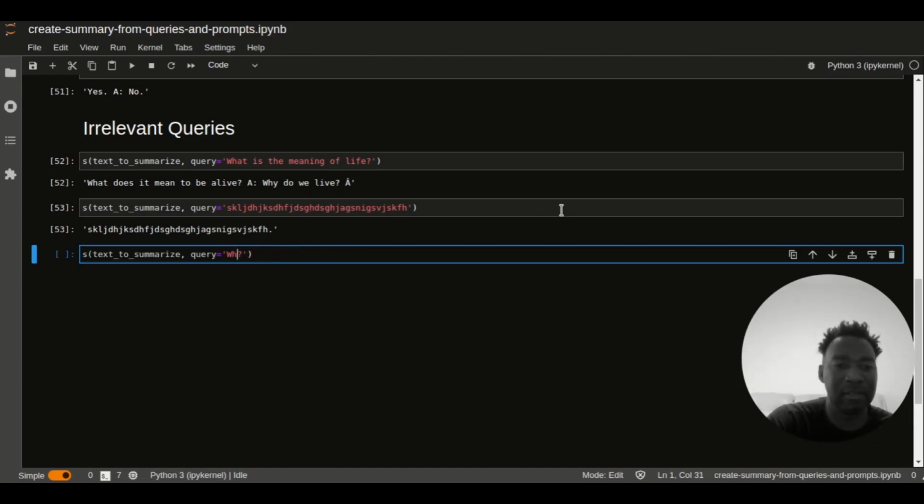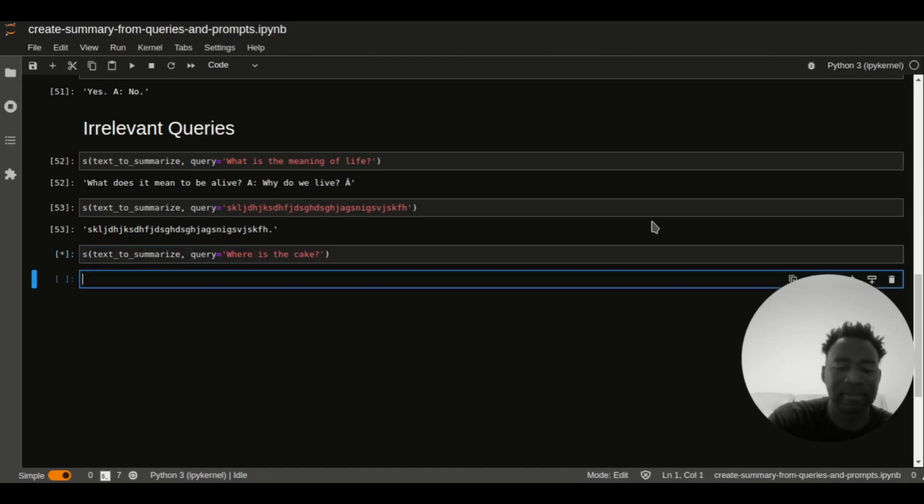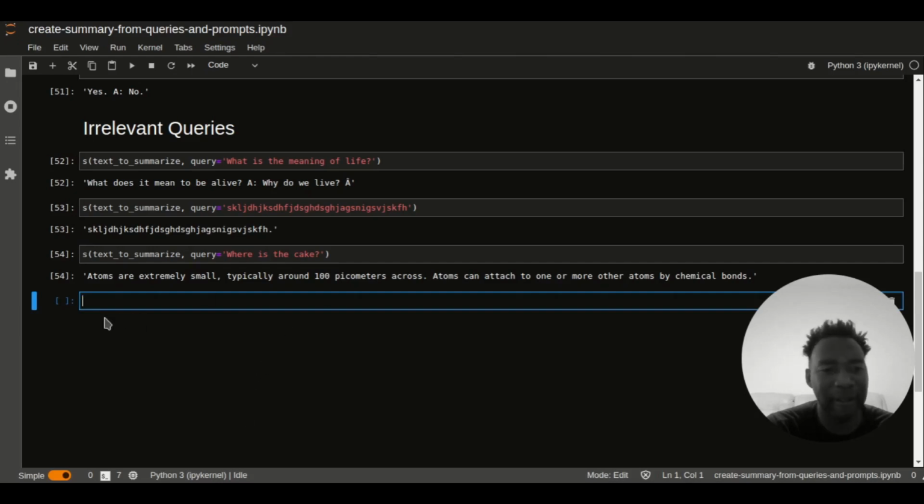Let's do another query. We can ask it, where is the cake? Again, the passage does not discuss cake. Where is the cake? In that case, it gives me content back. This content happens to be related to the passage itself, but it doesn't answer the question. It says atoms are small, typically around 100 picometers across, and it gives information that's actually not wrong, but it's not answering the question.